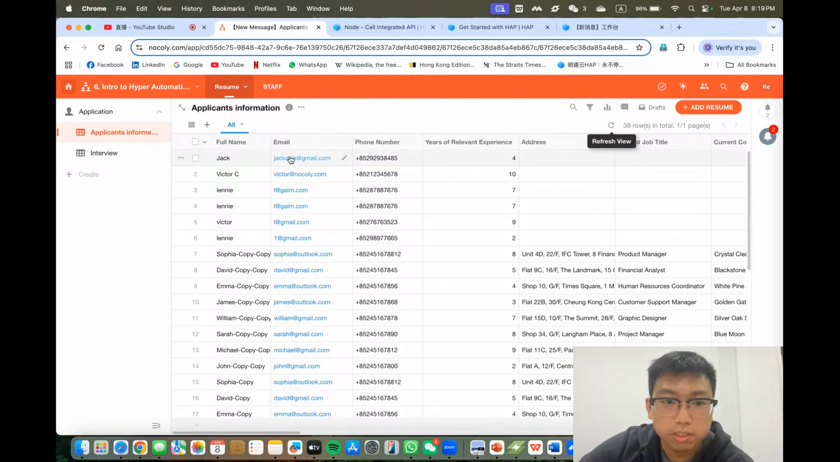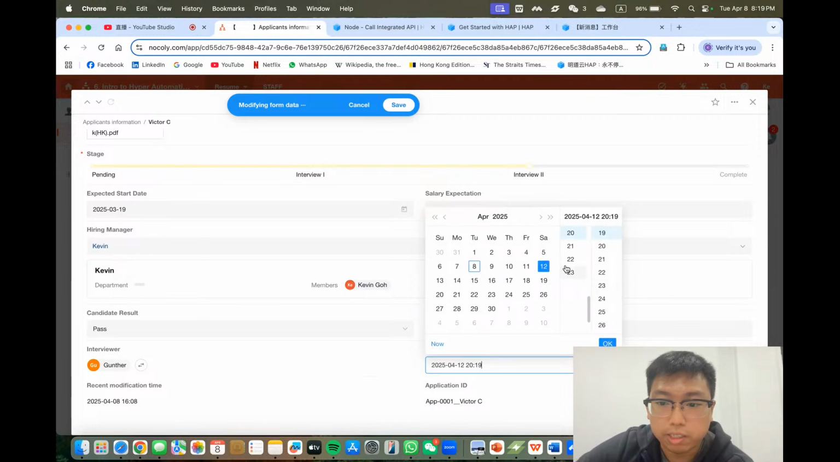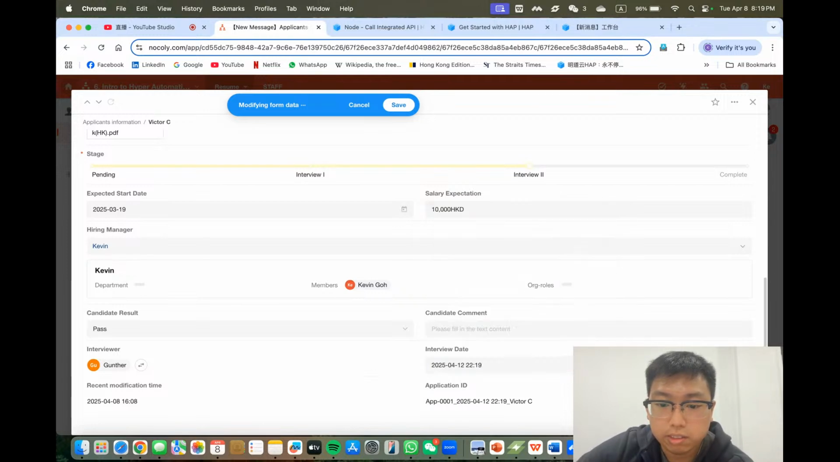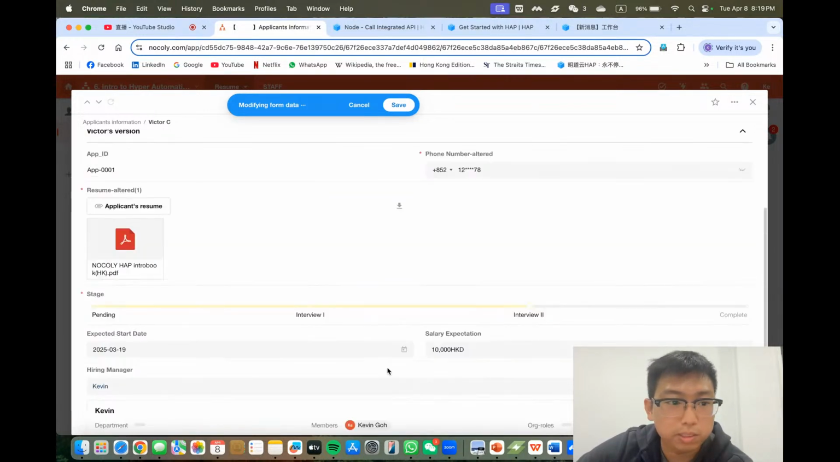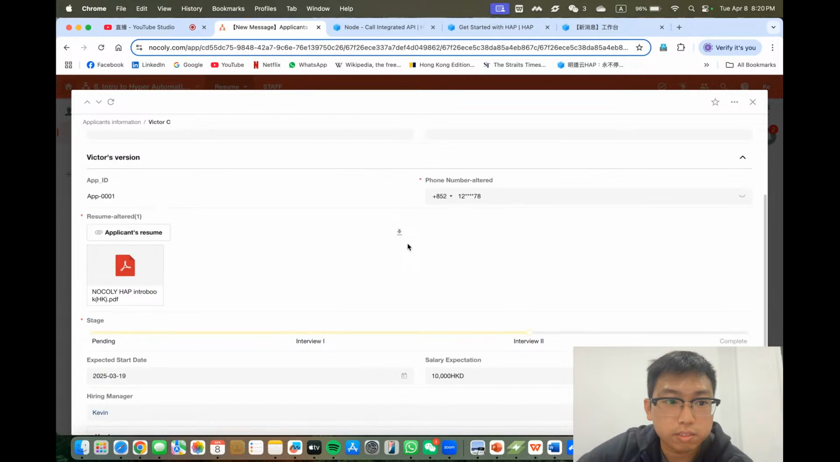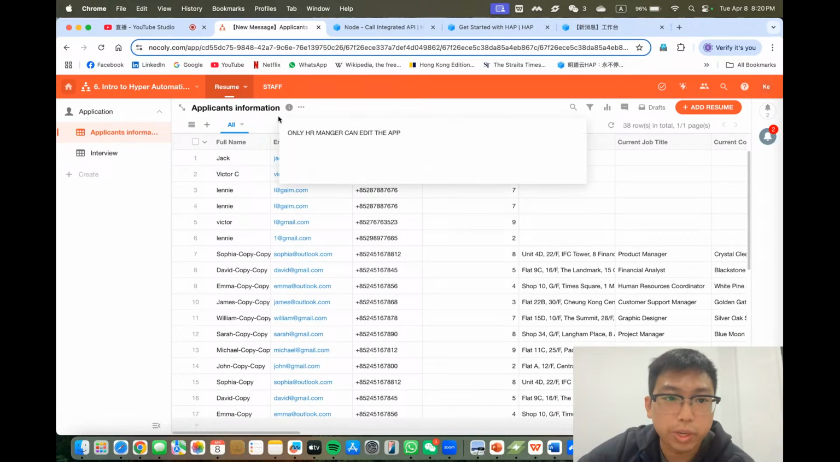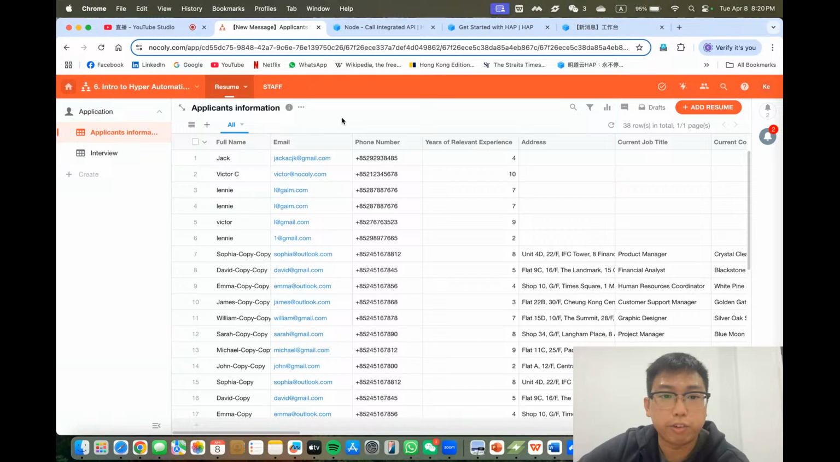Yes. So in here, same for other cases. You can just select, maybe for this one, I just put Gunter. Then interview date, I put any date. And you can see immediately the application ID is updated. Okay. So this is the way for you to use concat and foreign field.